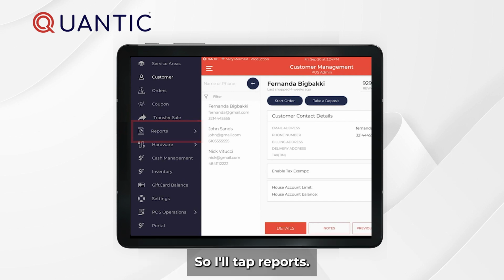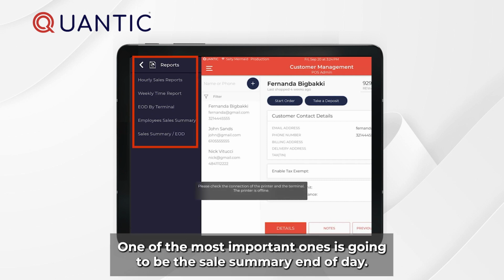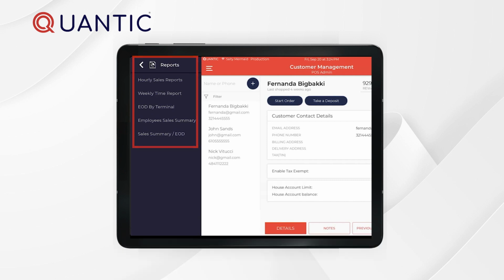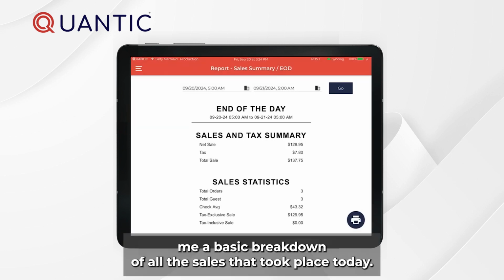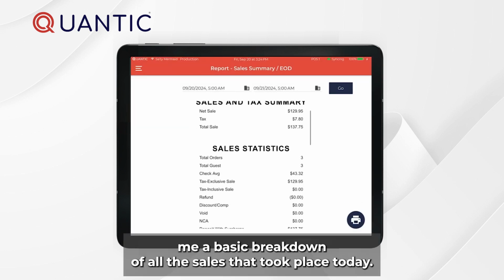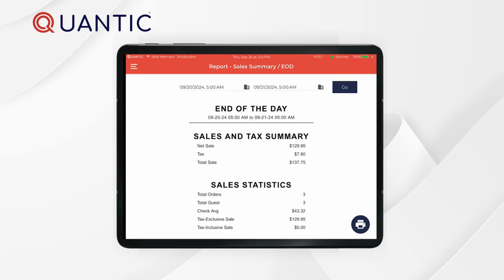So I'll tap Reports. And here we can see we've got a handful of reports that I have access to. One of the most important ones is going to be the sales summary end of day. Here I can tap this report, and it's going to give me a basic breakdown of all the sales that took place today. And if I wanted, I could print this report right from my receipt printer.